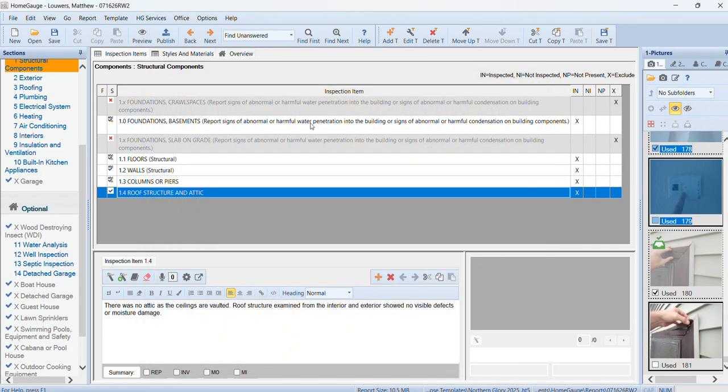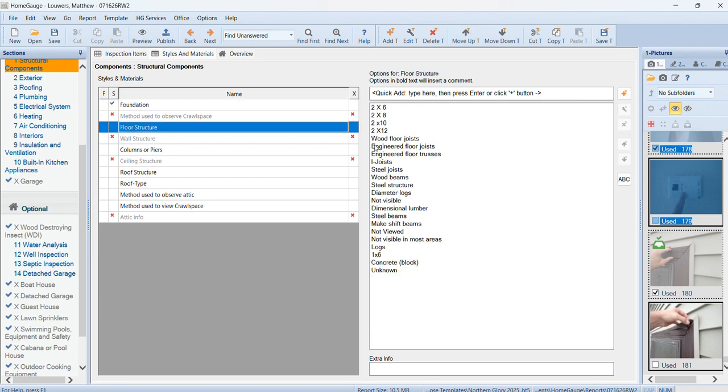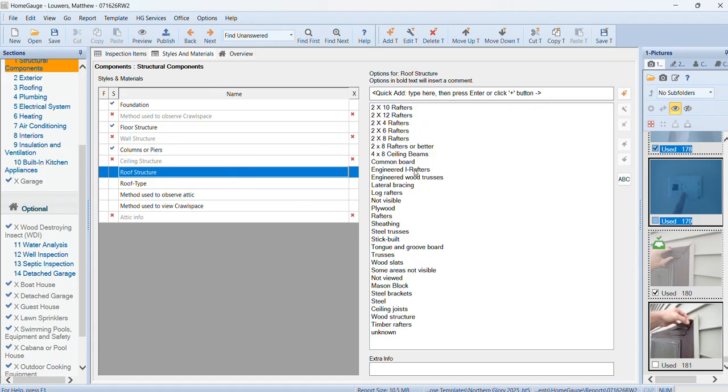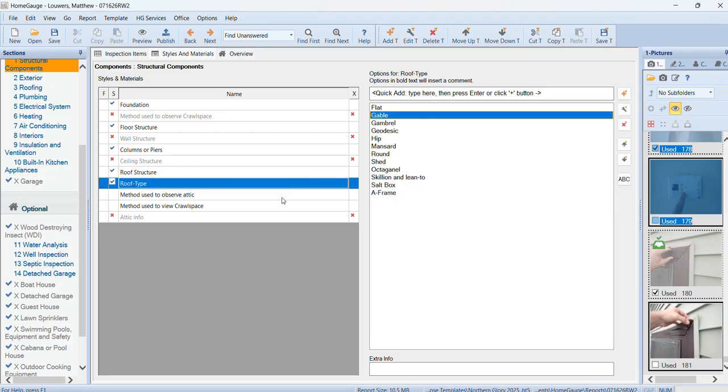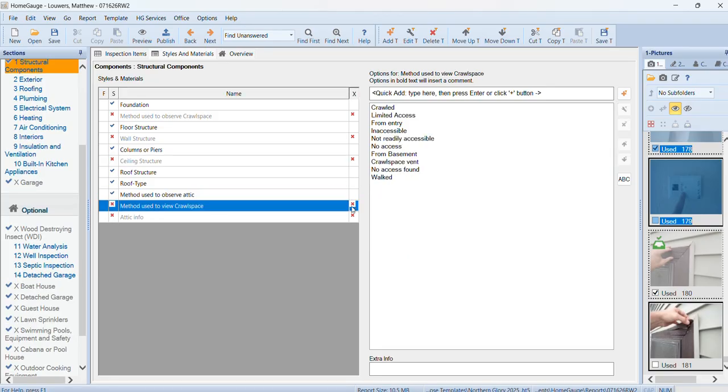Styles and materials. Poured concrete. We got wood floor joists. We got wood support. Roof structure is going to be a scissor truss or a rafter, and we don't know. It's one of the two, most likely a scissor truss, but it's not visible. It's a gable roof. There's no attic. There's no crawl space, so we just click the X right here. Find next.